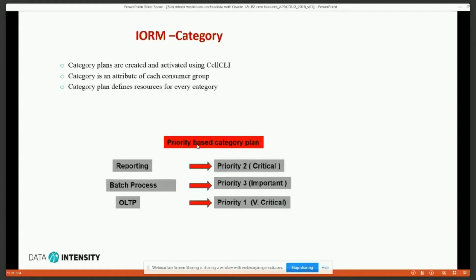So how does a category plan work? A priority based category plan: I can prioritize the category. So OLTP will be very critical, reporting will be critical, and priority 3, important, will be the batch process.